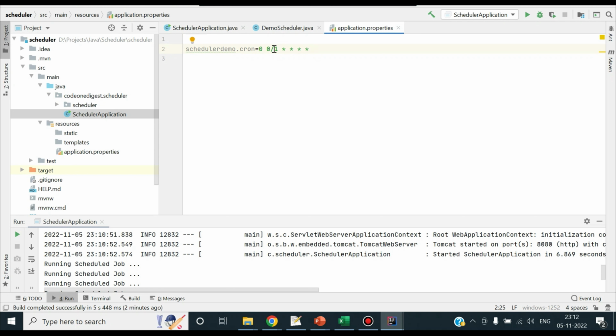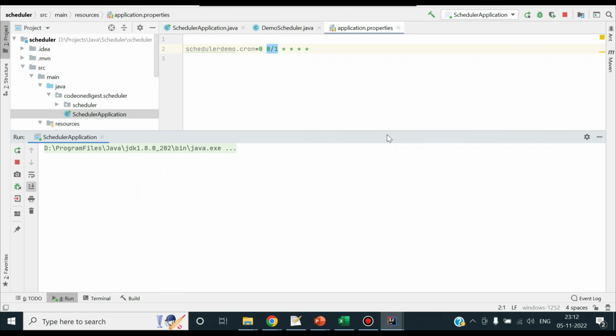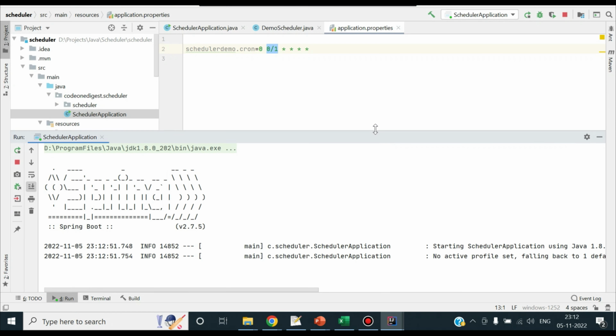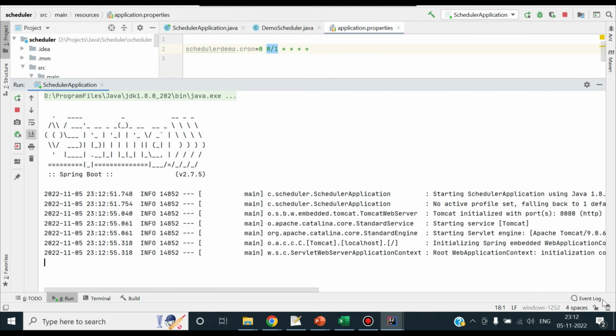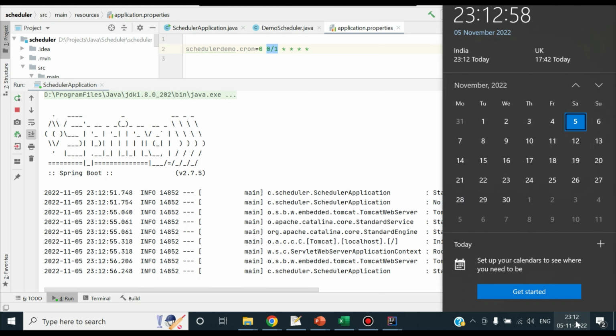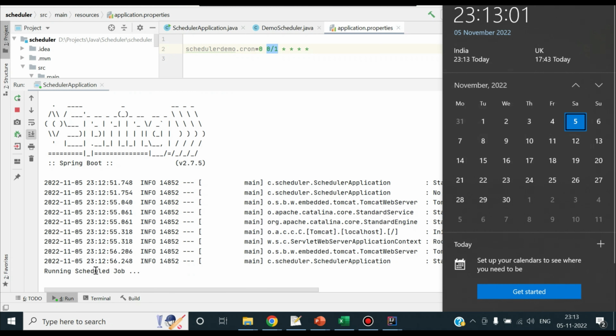So we are saying every minute, 0 second of that minute, every hour, every day, every month of the year, every day of the week, but every minute. So it is going to run every minute. Let's see. Let's run that. It's compiling the code and running it. Let's keep an eye on time. Yeah, it is going to run at 59. Okay, it executed. Now for the next trigger, we have to wait for a minute.